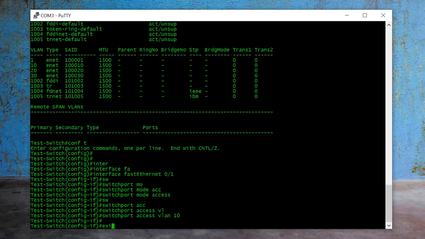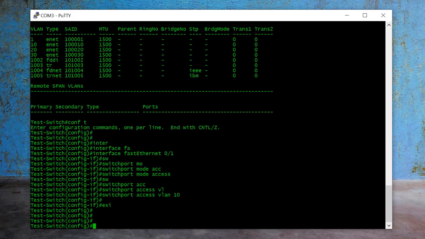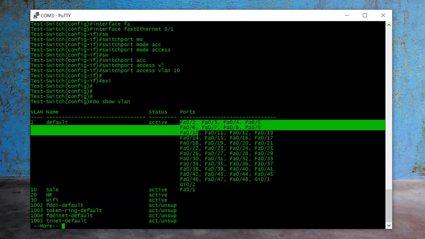That's it. Exit. Now I will show you the VLAN status again. In privilege mode, if you want to run the show command, you need to type the do command before the show vlan. And now here you can see our first interface FastEthernet 0/1 is removed from here and it is assigned to VLAN 10.